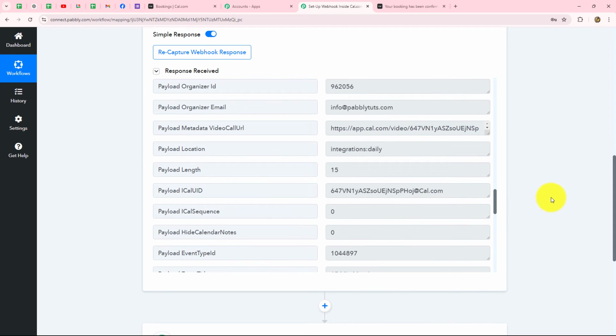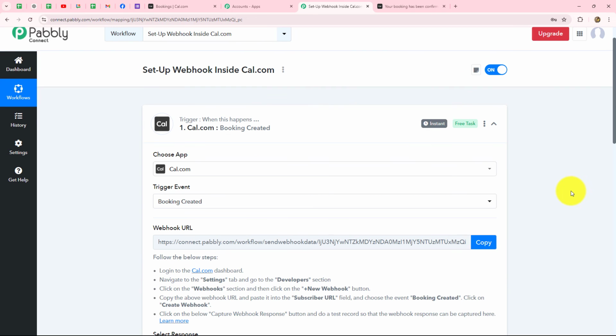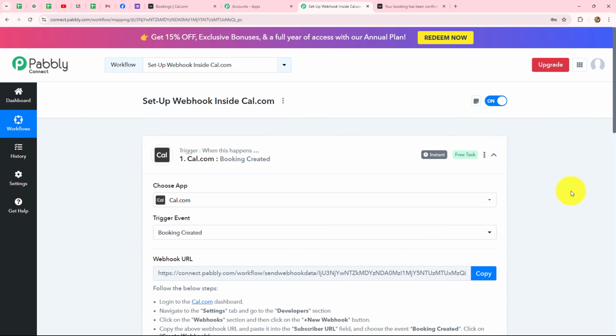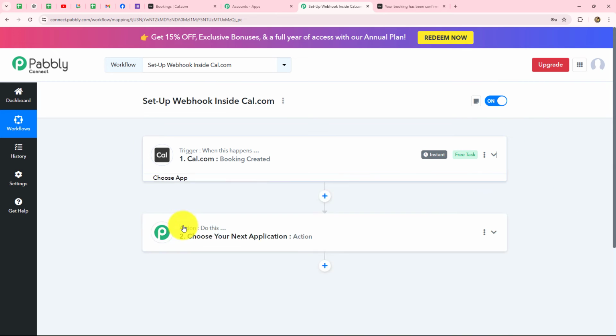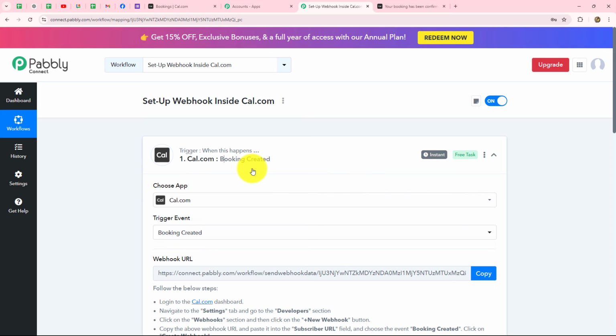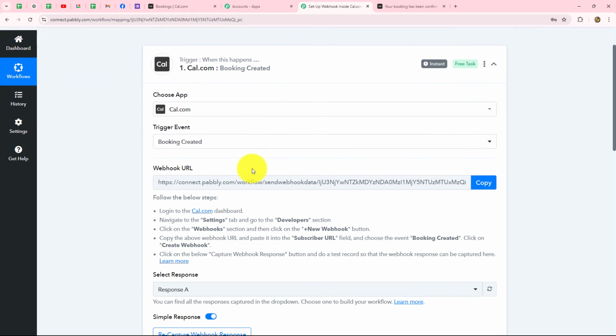So because we have received the response, and in the response we have received exact details which we have entered while creating the booking, this means that the connection between cal.com and Pabbly Connect is absolutely successful. So now because our trigger event is booking created, once we have set up this connection, now whenever a new booking will be created inside cal.com, automatically the response of that booking will be captured inside Pabbly Connect.